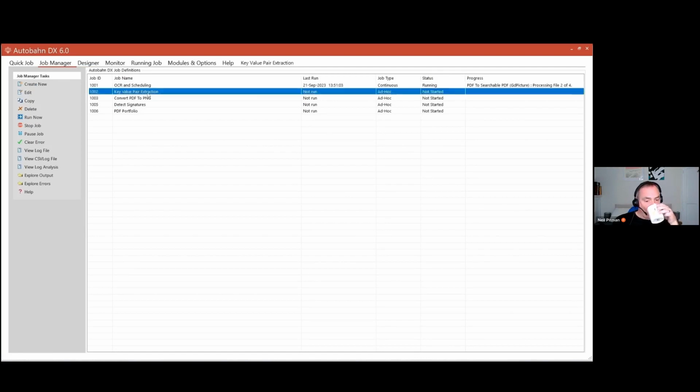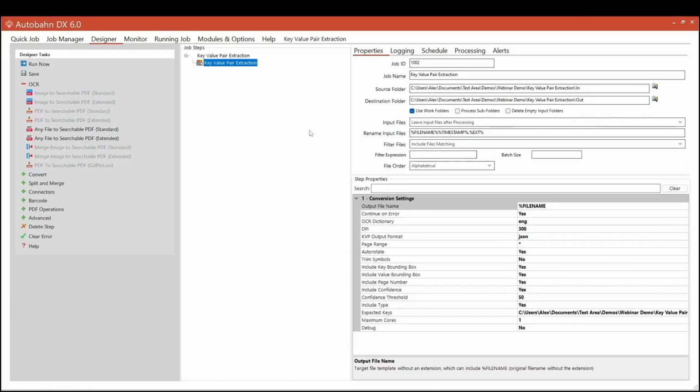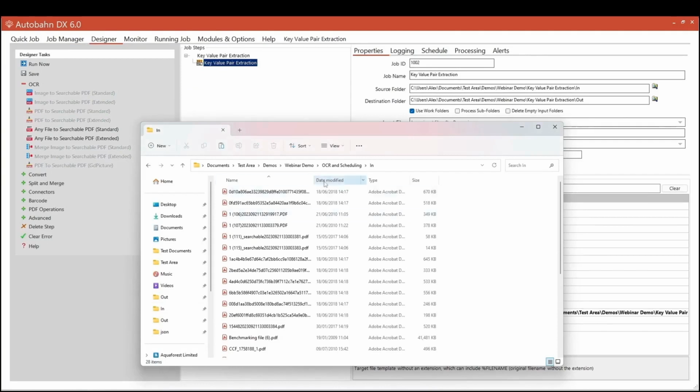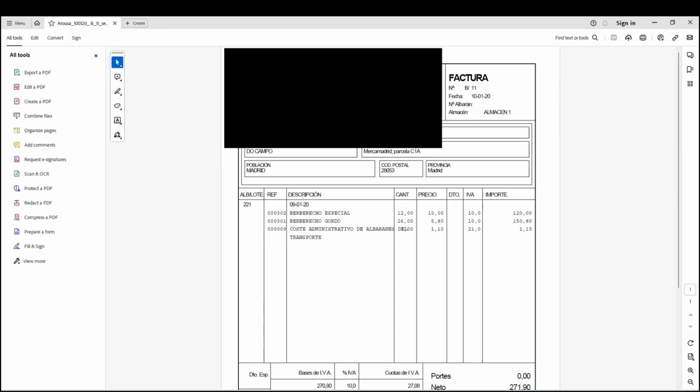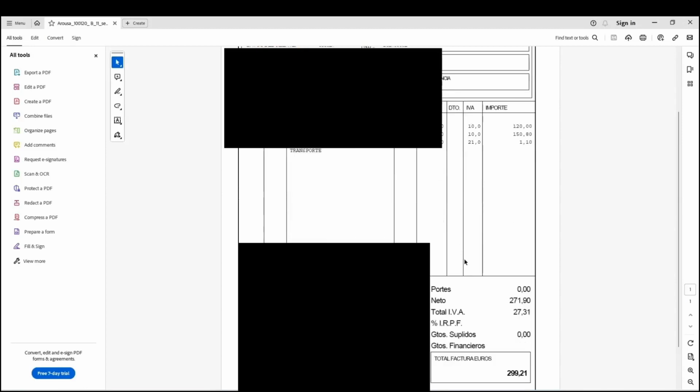Next, we'll go for the key value pair extraction, or the KVP step. The KVP step extracts important information from PDF files in pairs. If I show you the input file that we have, it's an invoice for a Spanish company, and there's important information you can get here, like the date or the total.